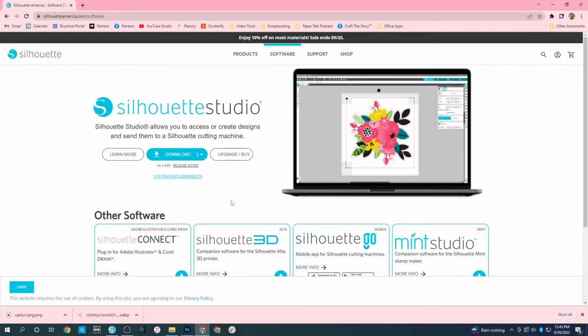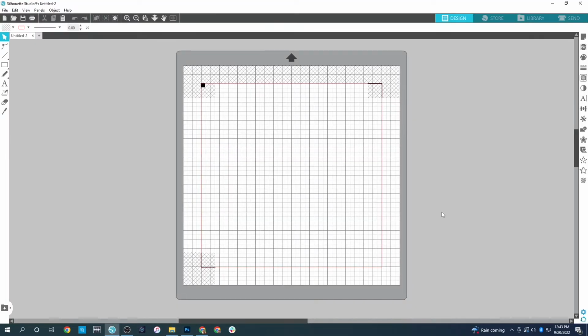For most people who don't have the Silhouette, there's not going to be a big reason for you to get this program. If you do have the Silhouette though, then this lesson is going to be beneficial for you if you've never used the program before. So let's jump back over to our Silhouette Studio main screen here.